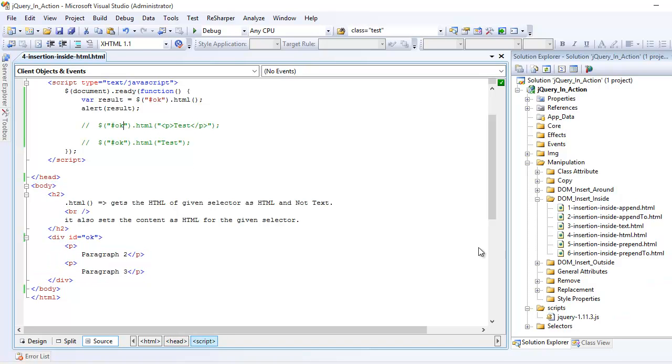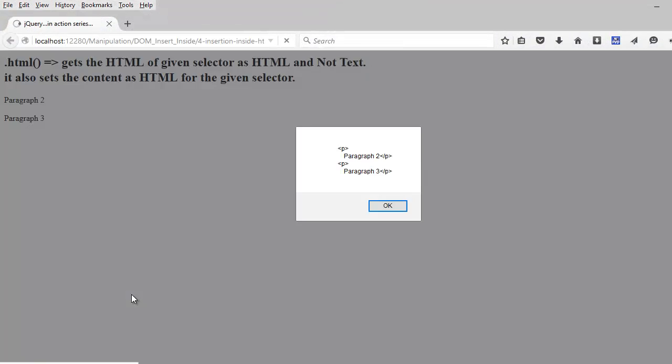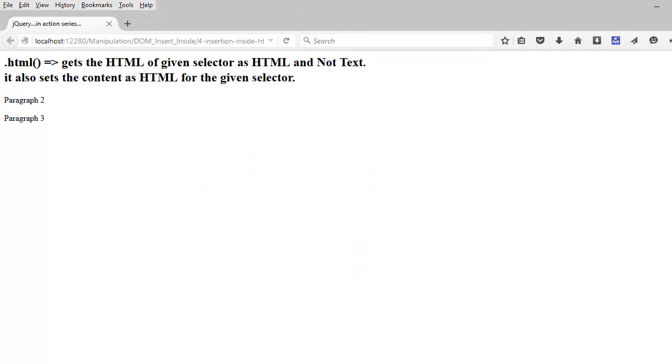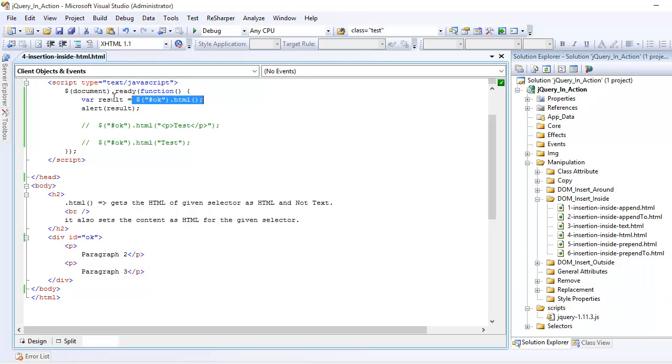So if I run this now, I'm going to get the HTML. This is the HTML, and I'm sorry I didn't mention that once I get the HTML, I store it in the result variable, and then I do the alert. Okay, cool.